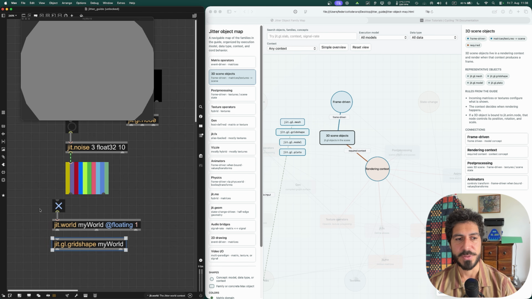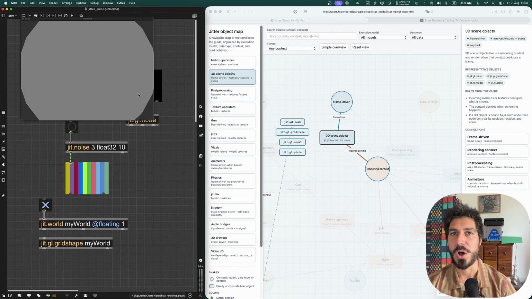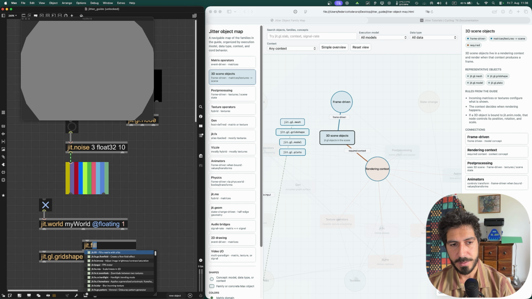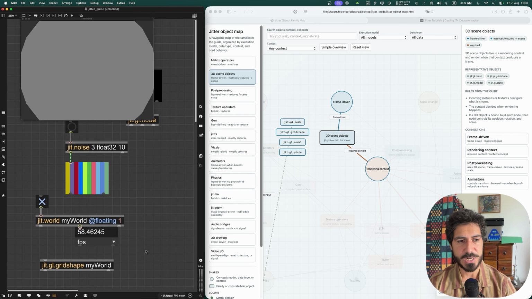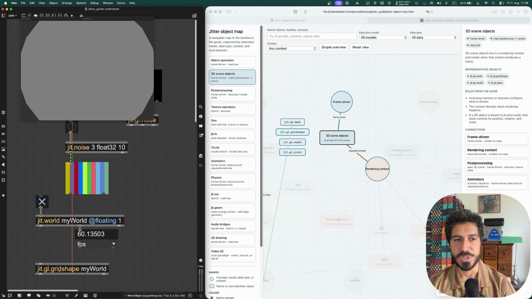So we can think about rendering contexts like containers where the objects are drawn into, and the drawing of this object is happening at a certain rate. And we can check this with the fpsgui object. So this 3D object, this 3D shape, this sphere, is being rendered at 60 frames per second, which means every second this is rendered 60 times. And this is happening independently of this object being connected to the gl.gridshape. So you cannot even actually connect the jit.world to the gl.gridshape.